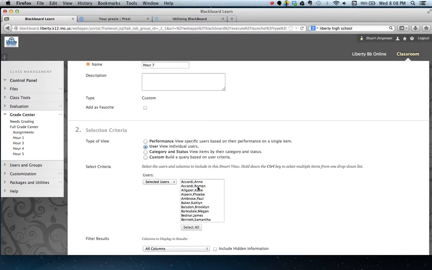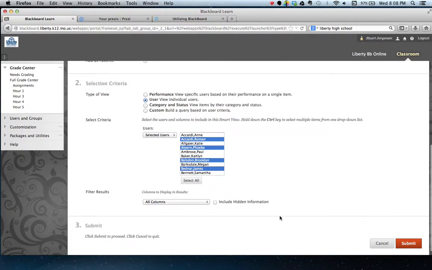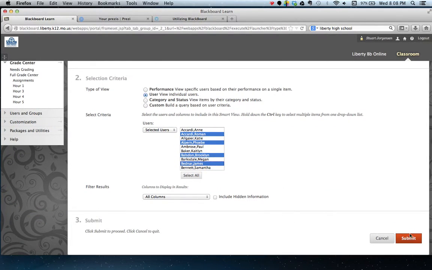To select, we're going to click and highlight the names. However, if you try to select multiple names, you will find that it will highlight only one at a time. To select multiple names at a time, we're going to select our first name, press and hold the Command button, and select the names we want to add. Once satisfied, we would hit the Submit button to submit this as a Smart View into our Smart Views option.